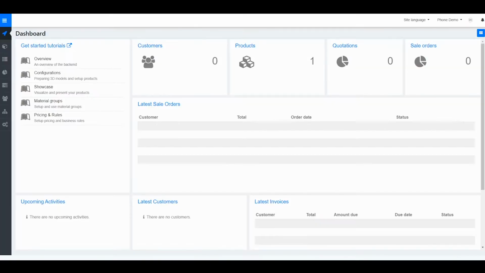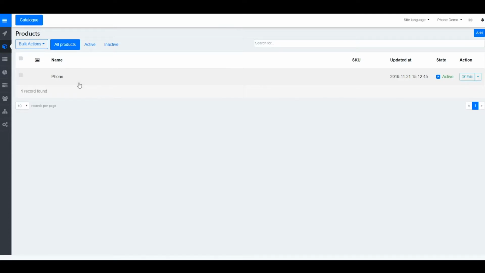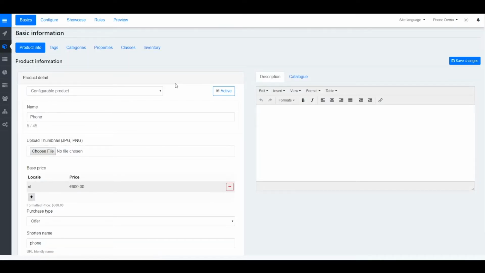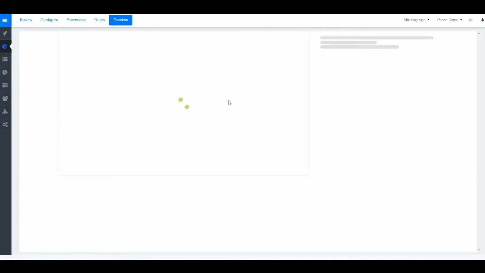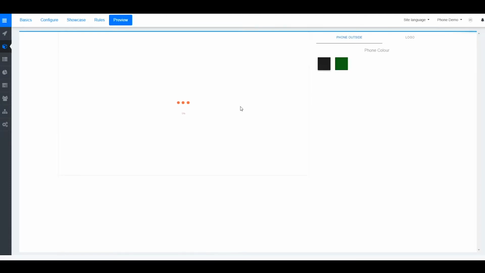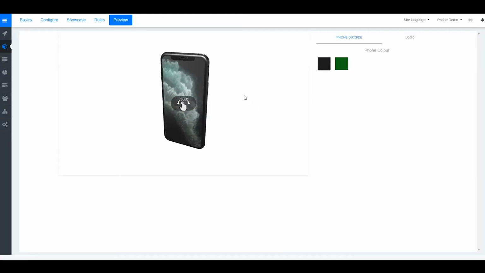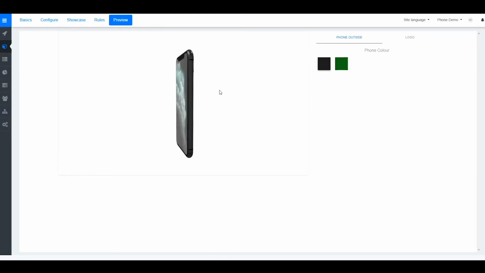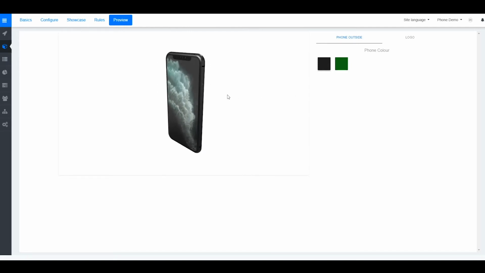The backend is the system inside of Expivi where you as a user add all the functionality to your configurator. The Expivi backend also has a testing environment. If you go into your product and go to the preview tab, you can have a test view of what your product is going to look like. This is the exact same view of what the client gets to see once you put your product online.